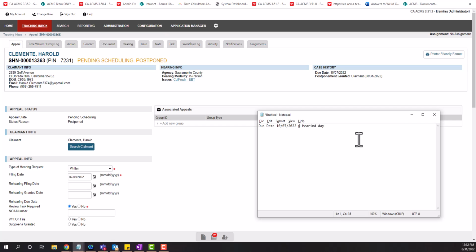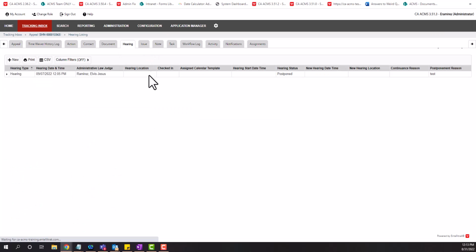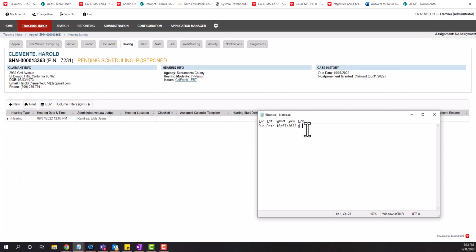To know the hearing day and time, you have to go to the hearing tab over here. The hearing was set for 9/7/2022 at 12:05 p.m. It's a very odd time. No one's ever going to have a hearing at 12:05. Just an FYI, that's not ideal. So we'll type that in there: 12:05 p.m. for the hearing day and time.